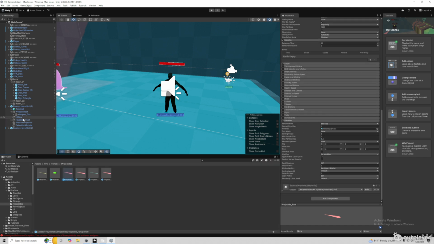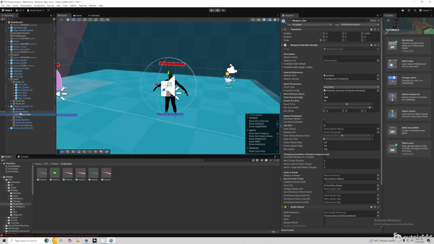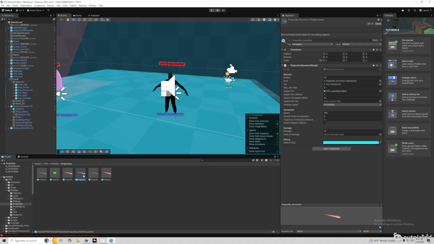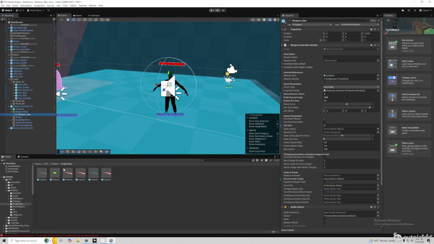Oh, it's because I didn't put this particle onto the zombie. I didn't attach this. I didn't go into the zombie's projectile and actually change it. So if I go to weapon root, weapon gas, we see his projectile is still projectile hoverbot. I'm going to change it to projectile fart. So weapon root, weapon gas.